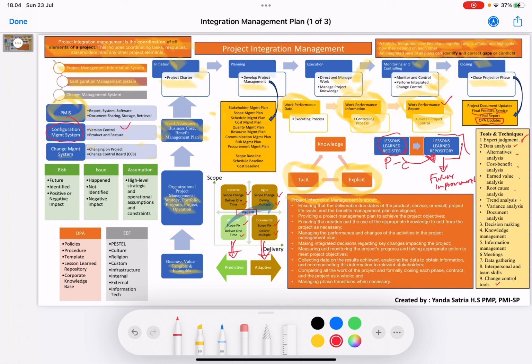How about the change management system? Change management is regarding changes in the project, in the process, in the documents related to the project, and they should be approved by the CCB. So once again, configuration is more focused on the product and feature, and change management focuses on changes in the project.